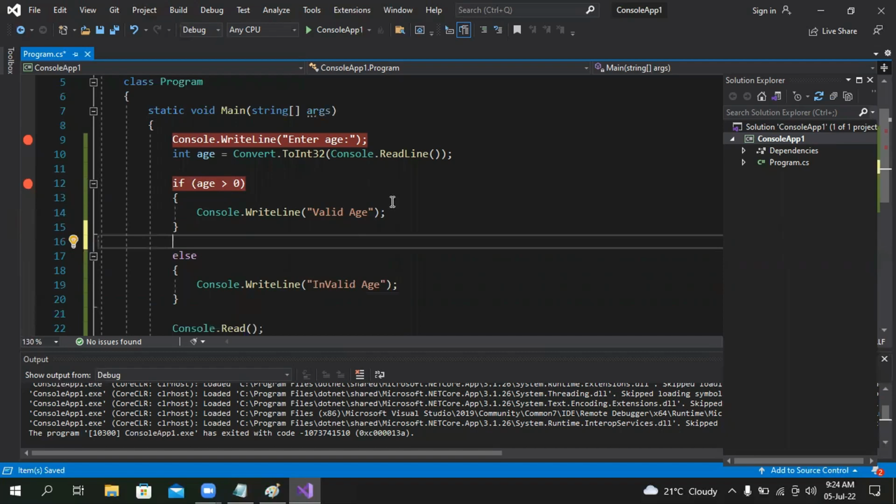Okay. So next, I'll enter age like 15 or 5. What will it display? It will check the age, valid age only, but it will come to the else part. He is not eligible for vote.